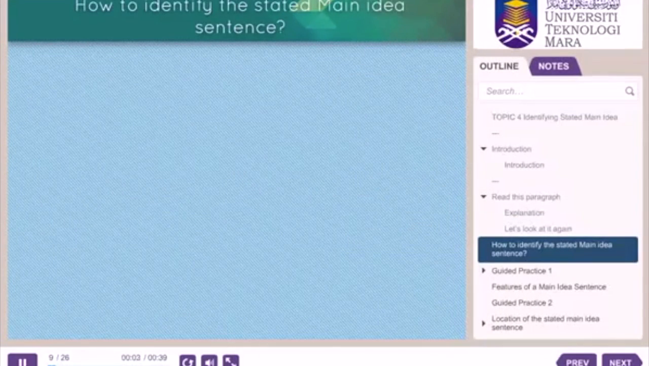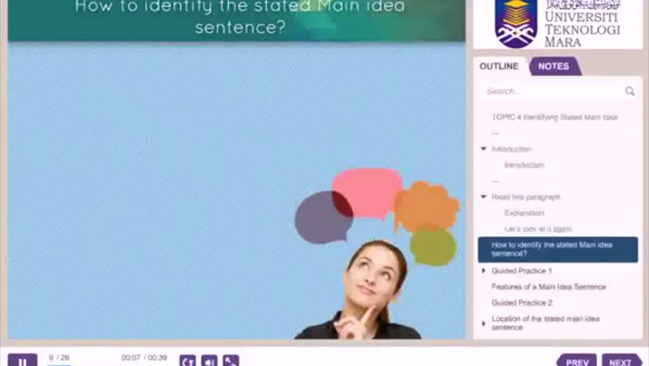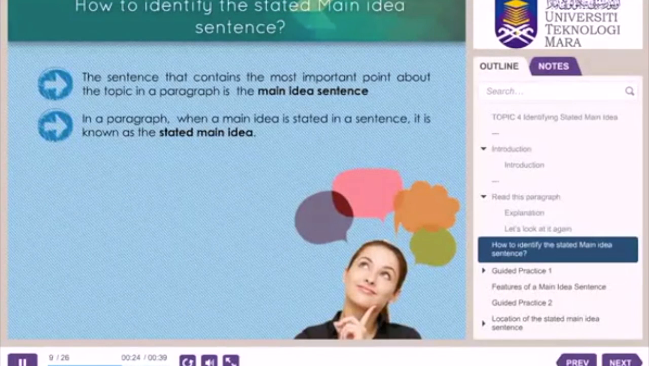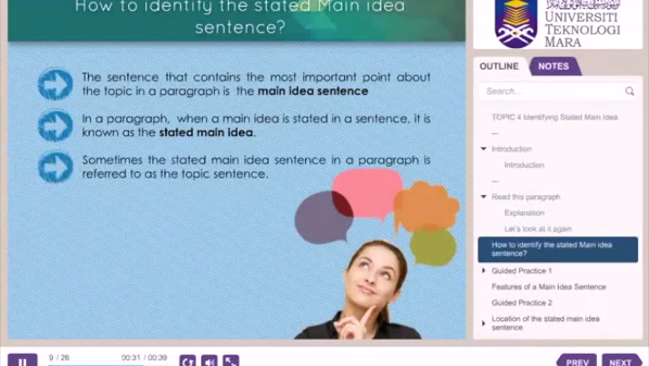How to identify the stated main idea sentence? You can identify the stated main idea by identifying the sentence that contains the most important point about the topic in a paragraph. This sentence is the main idea sentence. In a paragraph, when a main idea is stated in a sentence, it is known as the stated main idea. Sometimes the stated main idea sentence in a paragraph is referred to as the topic sentence.